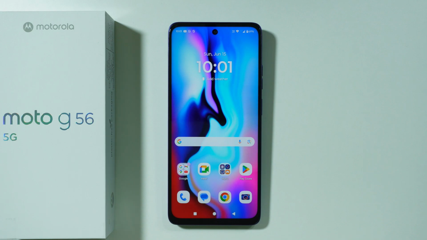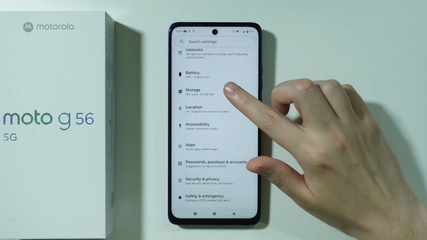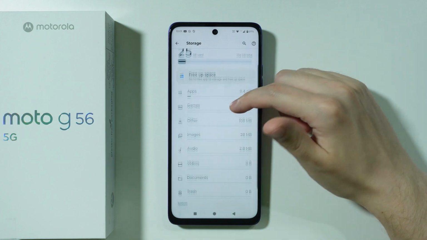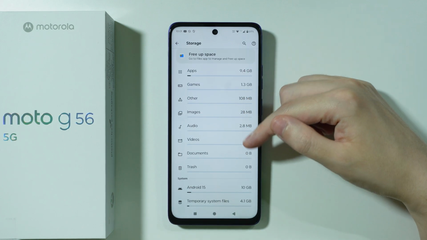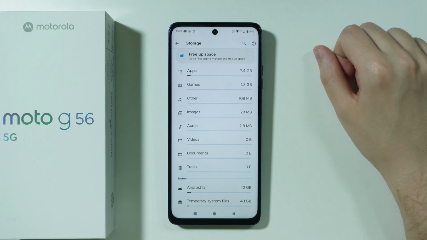If you want to free up storage space on the Motorola Moto G56, here's what we can do. So first of all, we're gonna open settings and let's go to storage. Over here, of course, we have the summary of our storage, how much space is taken by each category, so you can have a general idea of what uses the most space.